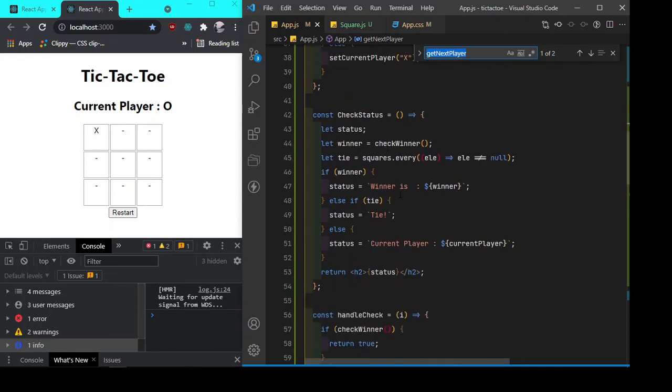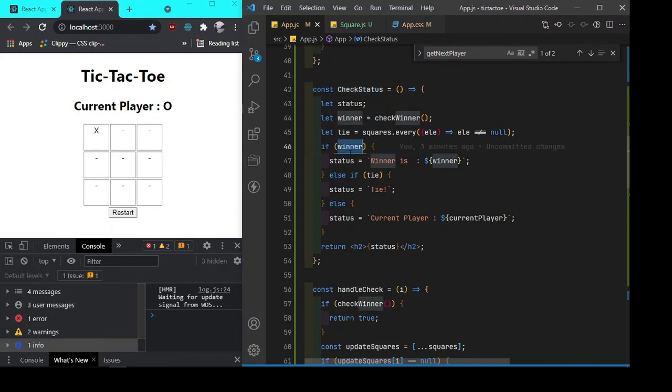Then we have check status. So check status is basically checking who will be current player, or if it is tie, winner, etc. So if it is winner, then we have this status, winner is winner. If it is tie, then we have this status, and if it is current player, then we have current player from our current player state, and we are just displaying that state.